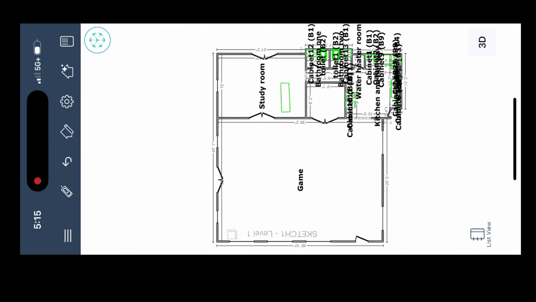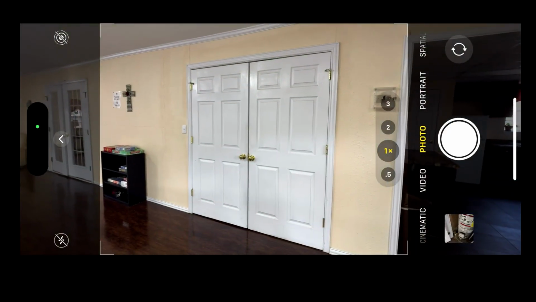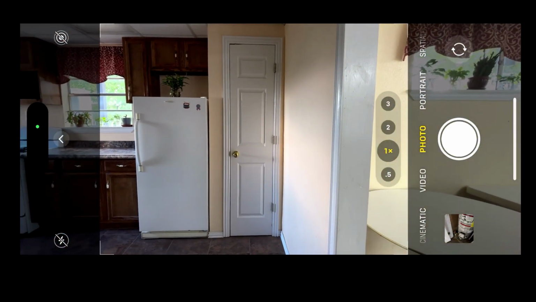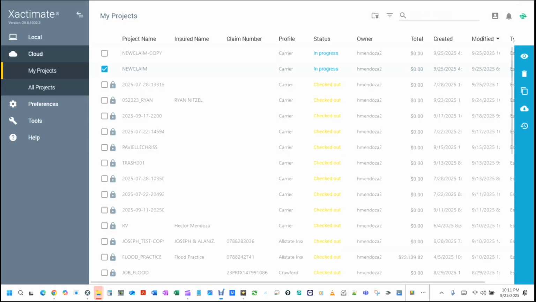Now, these are the two rooms that I was, well, did I? There they are. That closet and that closet, I didn't have access to, but I'm going to show you how to. So from my iPad, I uploaded the project to the cloud, and here's the project. So I'm going to download it.